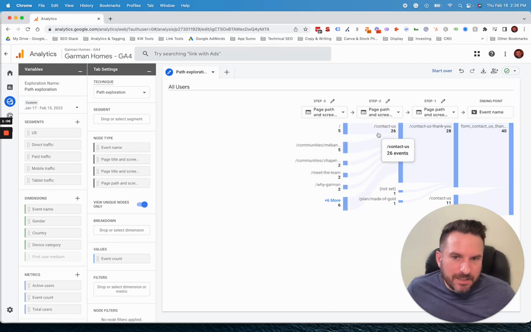Then one more step here will actually show us the pages somebody was on before going to contact us and then submitting the form and hitting the thank you page. So we can see the home page, some of these individual community pages, a meet the team page.